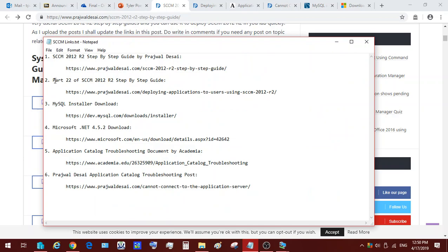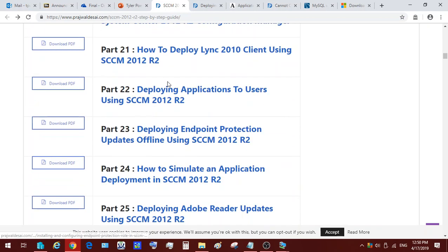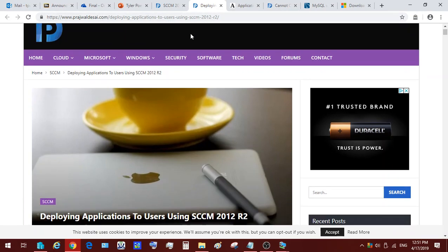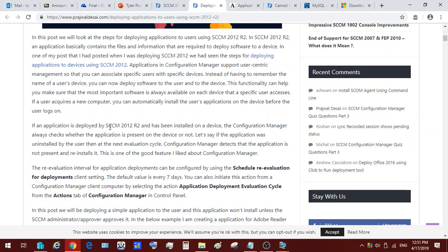The next thing I'm going to show is a specific part of this documentation. It is part 22. If we scroll down to part 22, deploying applications, this is what we're going to do. This is the assignment we're trying to complete today. So you can see right here, deploying applications to users using SCCM. And this document will show you what you need to do to configure this.